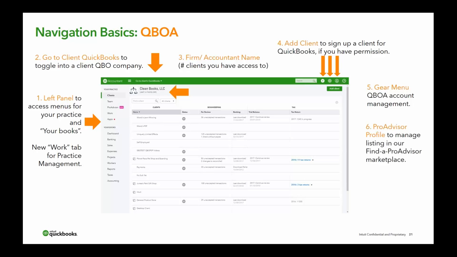Number 6 is our Pro Advisor profile. So in the upper right-hand corner to the right of the gear icon, there is a little person silhouette. This is where you would be able to manage your listing on the Find a Pro Advisor marketplace. So for those that are not aware, QuickBooks Online Accountant also gives you the ability to go to the Pro Advisor section on the left side of the navigation bar, right? So on the left-hand side where it says Pro Advisor. You can go in there and you can take an exam that would certify you as a QuickBooks Online expert, and then market yourself online for new clientele on the Find a Pro Advisor site.